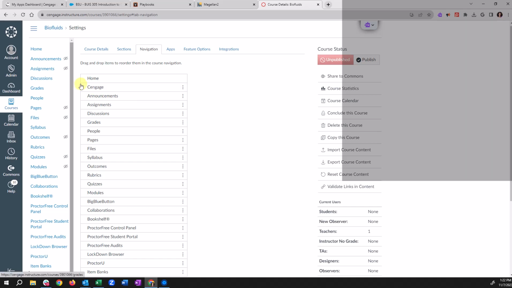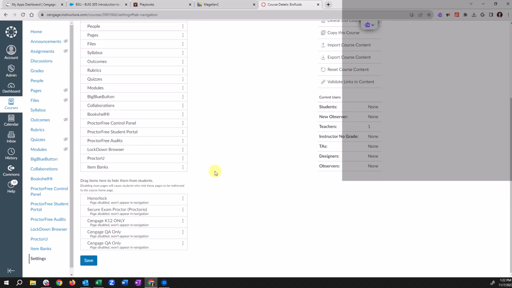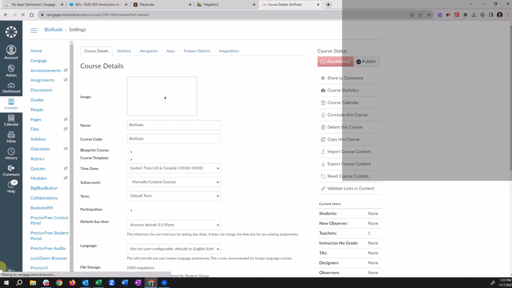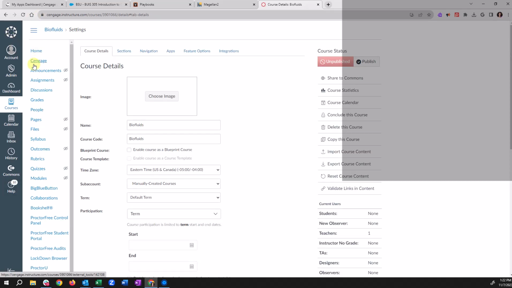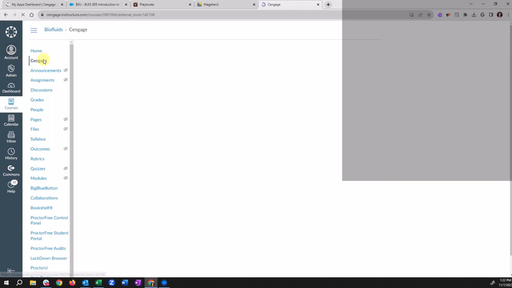So now the Cengage tool has been dragged up to the section. Again, you can place it wherever you want. You can click Save. Now you can see that you have the Cengage tool on the left-hand side towards the top. I'm going to now click on the Cengage tool.